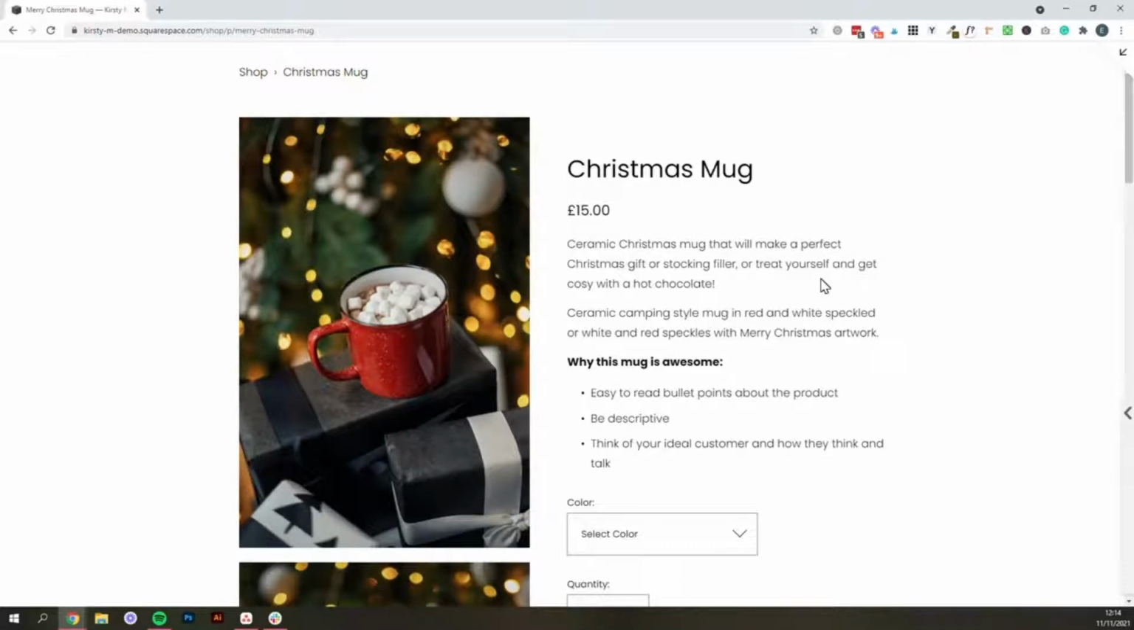So in this example, I've got ceramic Christmas mug that will make a perfect Christmas gift or stocking filler, or treat yourself and get cozy with a hot chocolate. So that statement's doing a few things. We're getting in those keywords that people might be searching for: Christmas mug, Christmas gift, stocking filler. But we're also speaking directly to our ideal customer by saying treat yourself and get cozy with a hot chocolate.